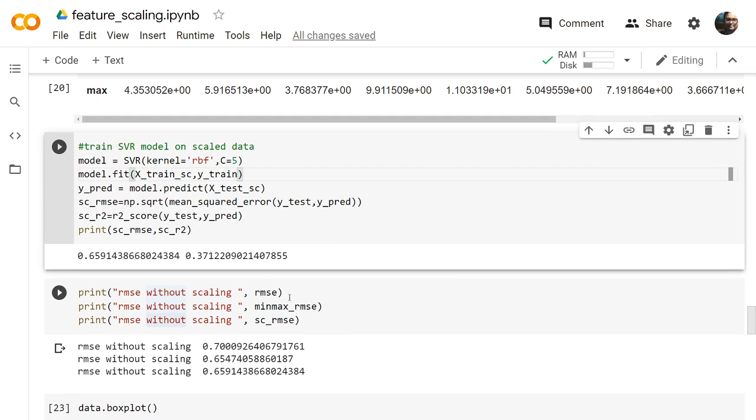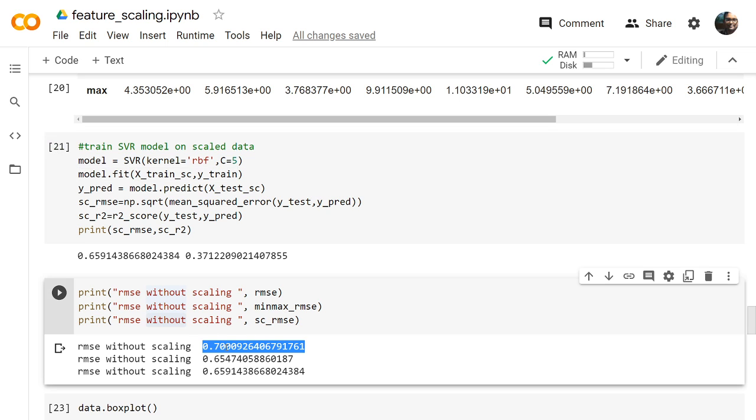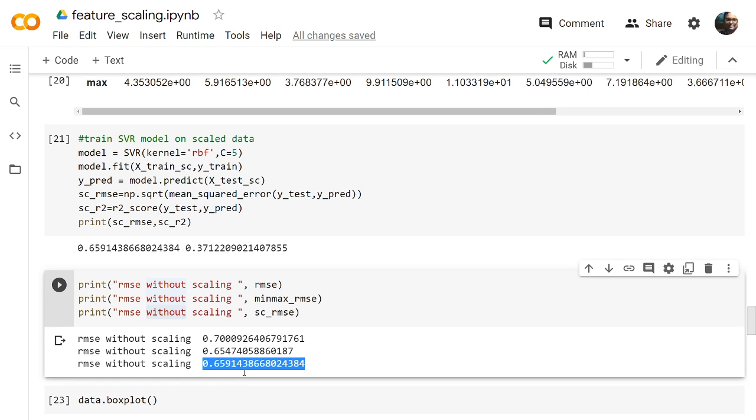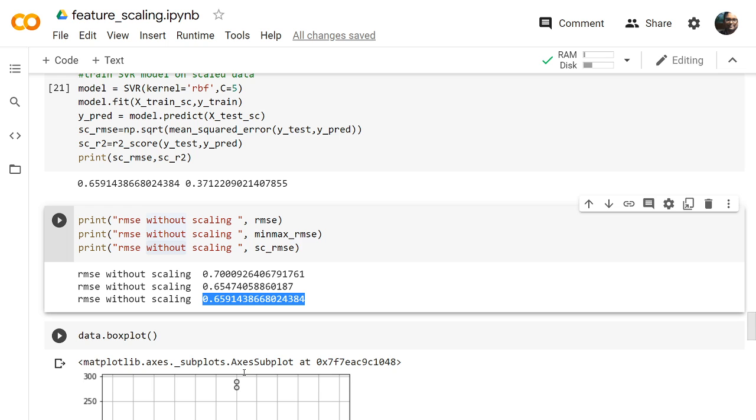If you print all the RMSE scores, this is the RMSE score for the SVR algorithm without feature scaling. So we got around 0.7. But when we apply MinMax, we got around 0.654, and this is for standardization. So we got a better score when we apply the MinMax scaling. So you can easily understand that if we apply a feature scaling technique, the performance can be improved for the algorithms which are gradient descent based and the distance based algorithms.